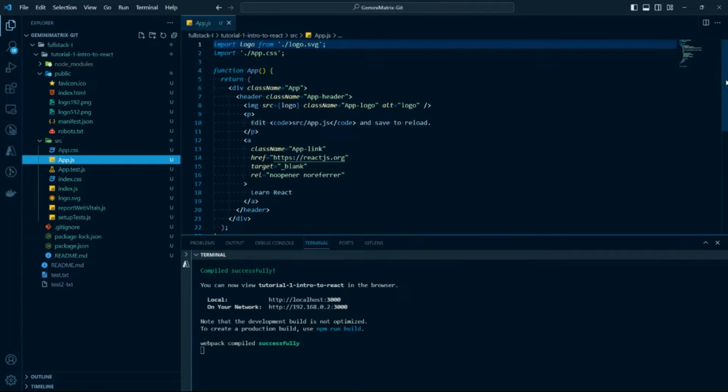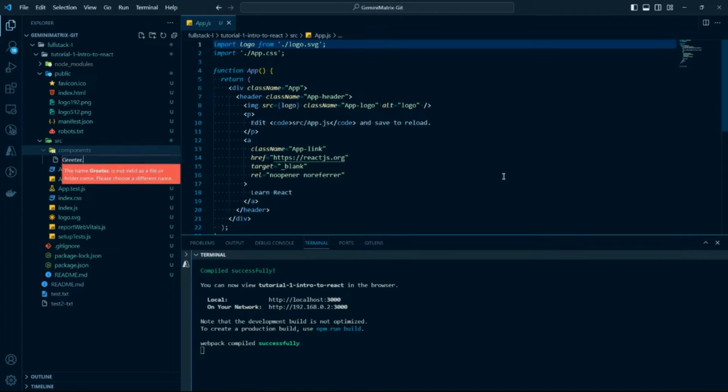And what we want to do is create a secondary component. Or in fact, we want to create our first component. Normally what I do is create a components folder, just because I like to structure my projects. And then I'm going to create my first React component. I'm going to call it greeter component, and I'm going to give it an extension of JSX.